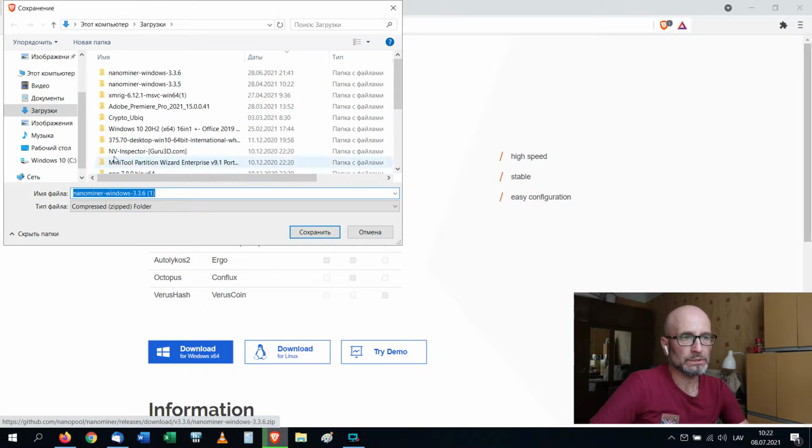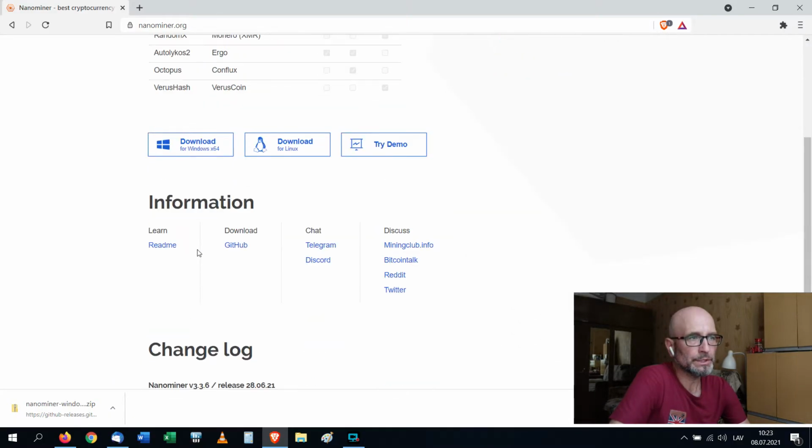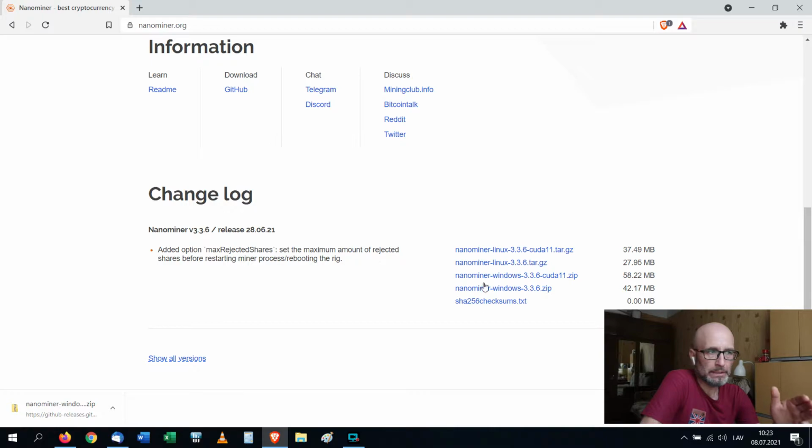Let's download this one. It's now been downloaded. What do you need to know? I highly recommend to also download the SHA-256 checksum to reduce any risk that you downloaded some malware.